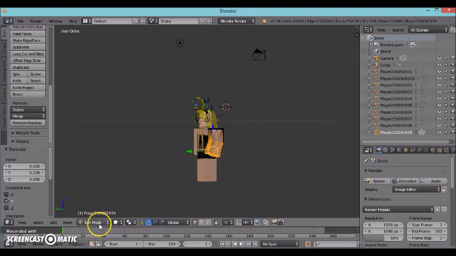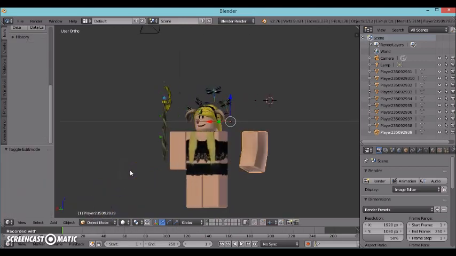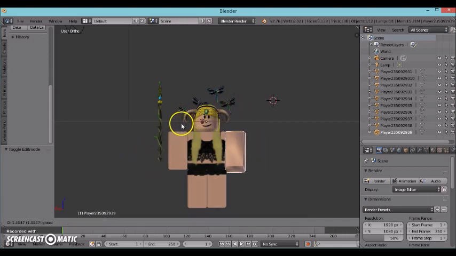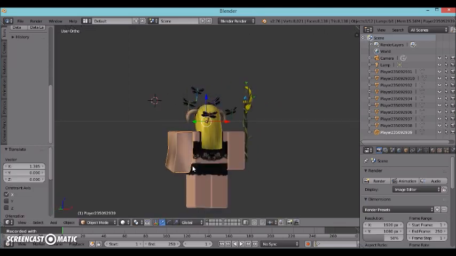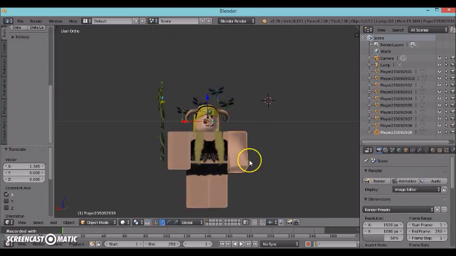And then you're going to go to edit mode. Click that and change it back to object mode. As you can see, it's a little bit awkwardly shaded compared to the rest of your character's body. That is okay. You just move it right back to your torso, okay? And it should fit back perfectly, like that. And it will do that.